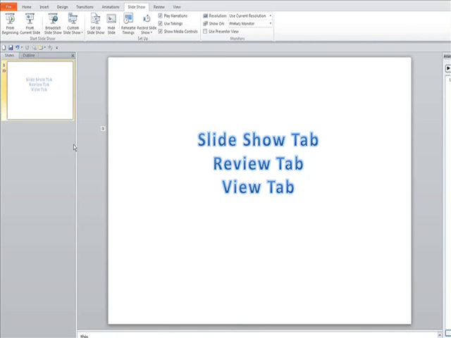Now let's finish off our tour of the tabs and the ribbons in PowerPoint by looking at the last three that we have available on our slide. The first one will be the slideshow tab. This tab is used mostly for sales presentations. If you have a kiosk, say at a trade show, and you have your PowerPoint presentation, you want to set it up, let it run automatically, this is where all those settings are going to come from.